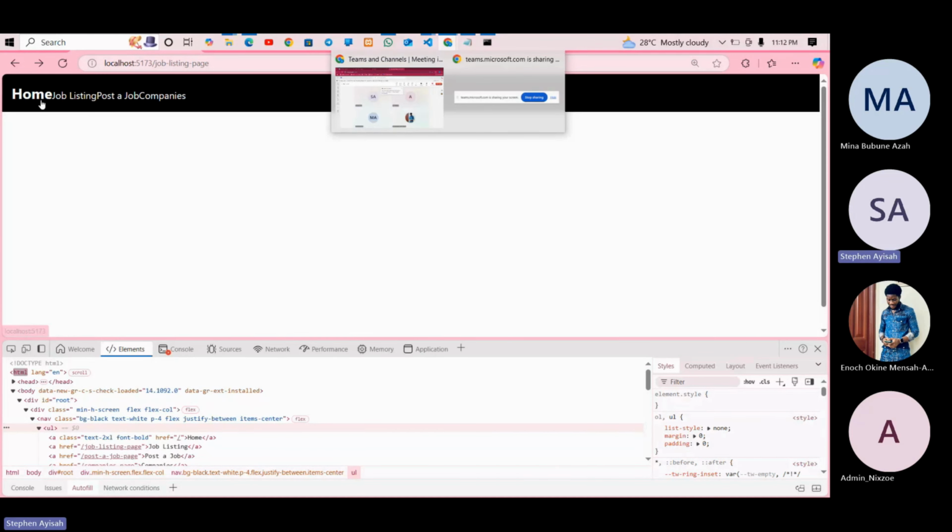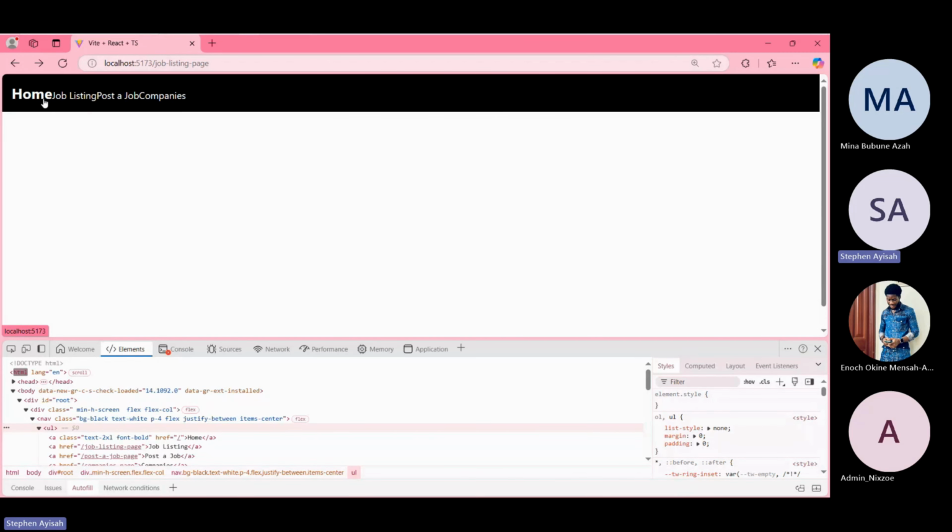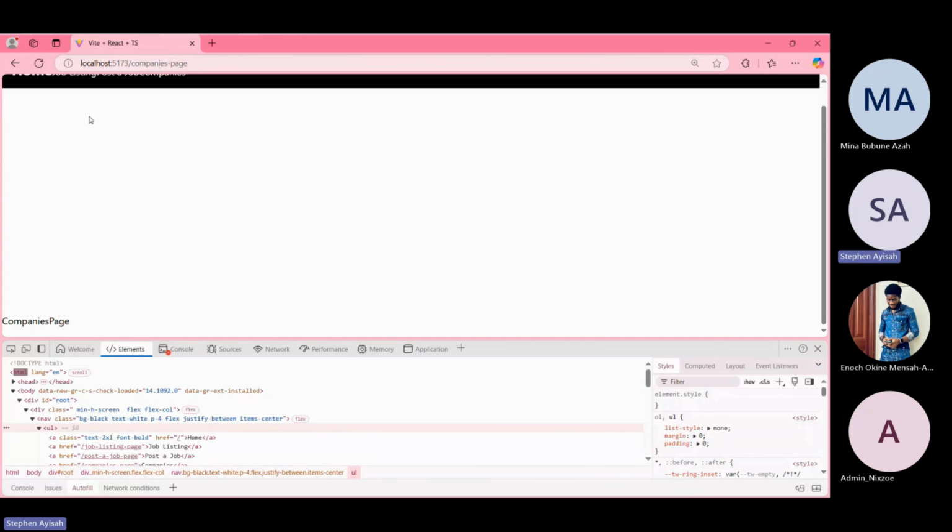So you can see that it has come now. At first I was not seeing it because I wasn't importing the global CSS. Now that I've imported the global CSS, you can see that the styling is working. When I go to the homepage, I'm able to see the homepage.